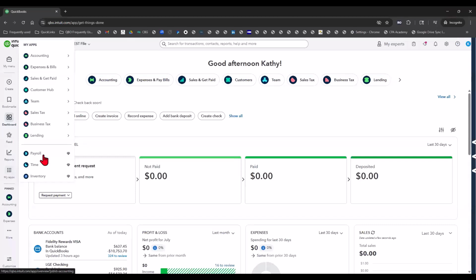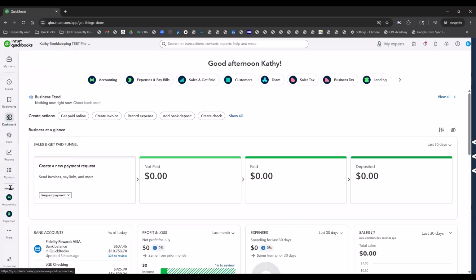But anything on the bottom is usually like a premium level type of app that you would have to go in and sign up for separately. But we'll talk about those things. And then we have these areas that are pinned. And if you click on this area that says more, this will show you the different ones.